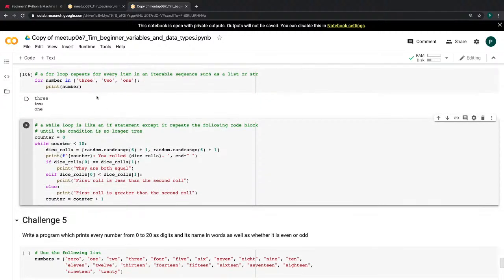So for loops are quite useful. Another type of loop is the while loop. You can say while some sort of condition is true, it will do something, and it'll then go back and test the condition again until that condition is false. And when the condition's false, it'll jump out of the loop and finish.